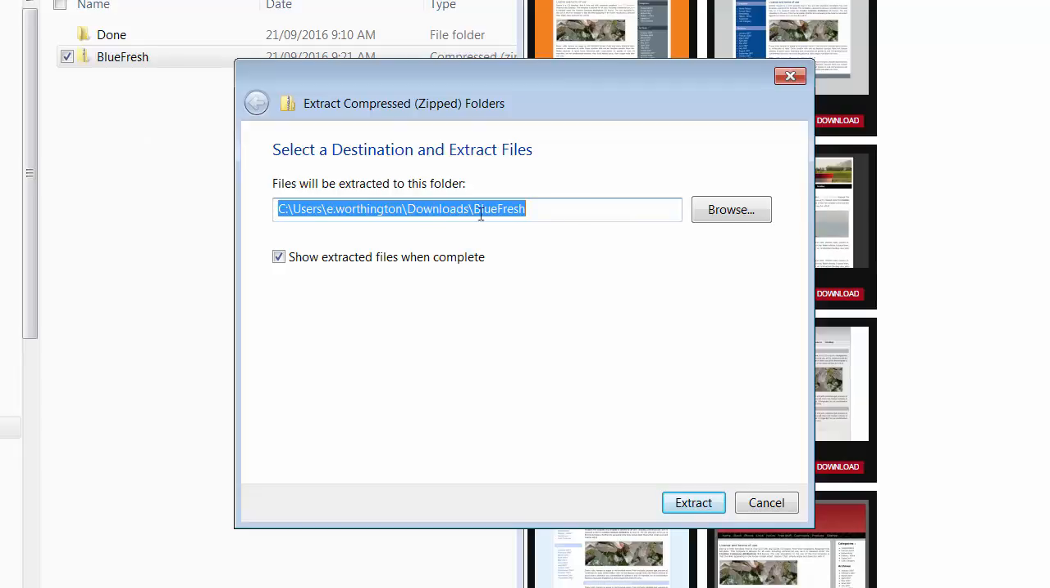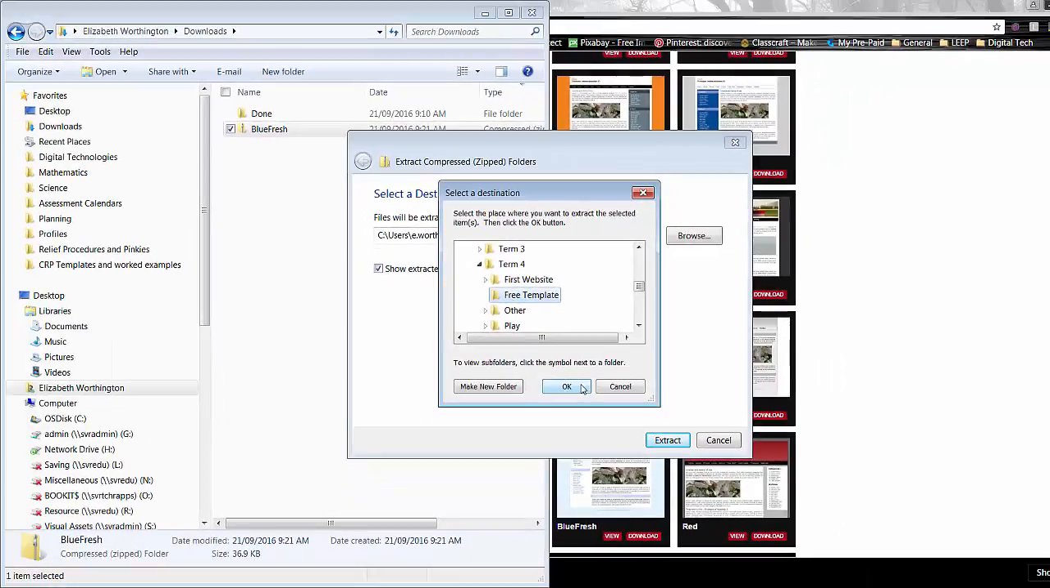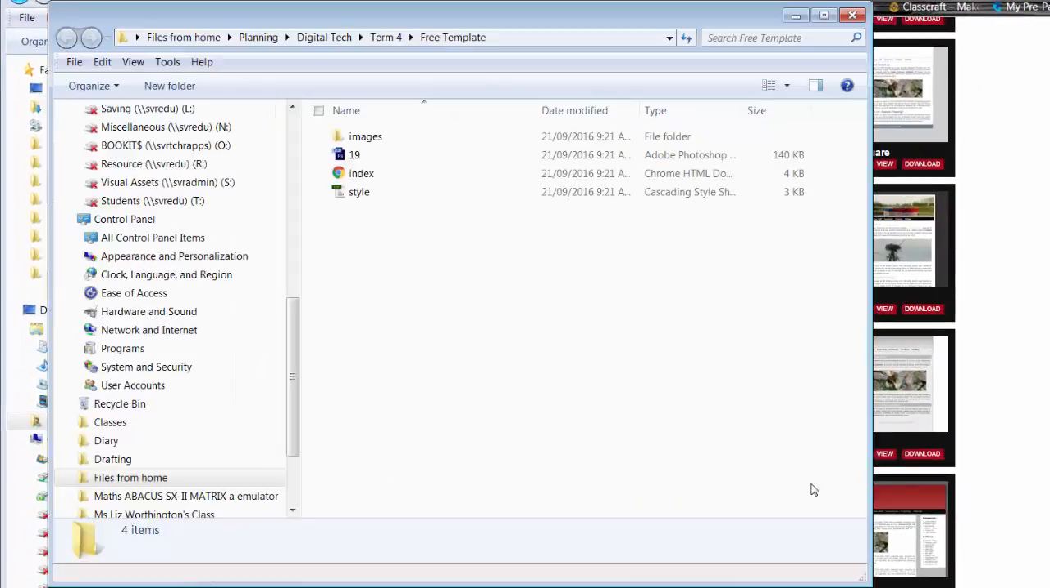And I don't want it to unzip there. I want it to unzip into my Digitech folder. So I'm going to go find my Digitech folder, files from home, planning, and you have a Digitech folder for term 4, so you can put it there. I've got term 4, and I've made a folder in here called free template. So that's important, so I want it to be there. So I'm going to unpack it or extract it into that. So here it is, Digitech term 4 free template, and there is all of the files that comes with this template, and I need them.